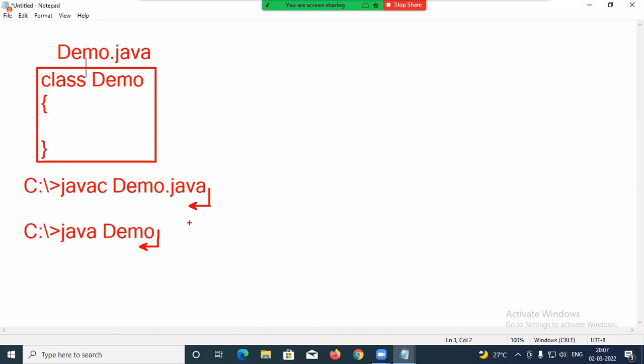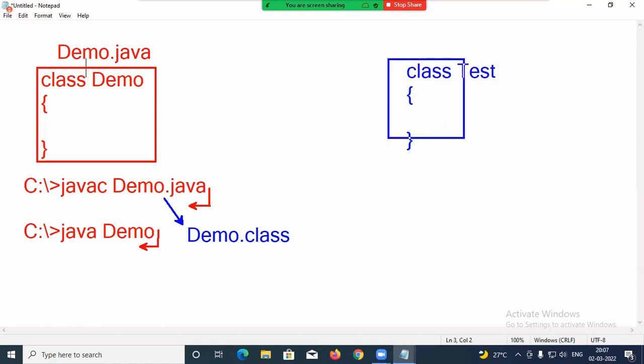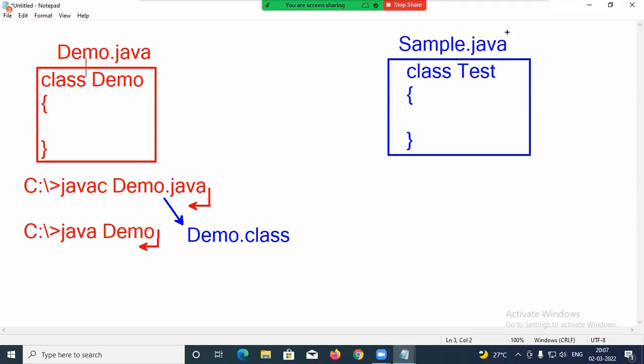Whenever you compile here, the demo.class file is generated. That file only we are using here. Suppose the class name is test and the file name is sample.java. Valid or not valid? Give me the answer. The class name is test, the file name is sample. Valid? No? You studied yesterday.